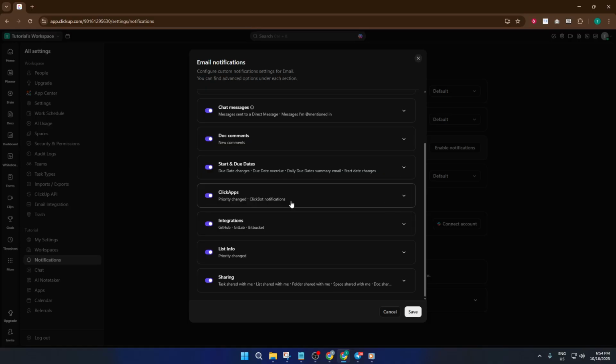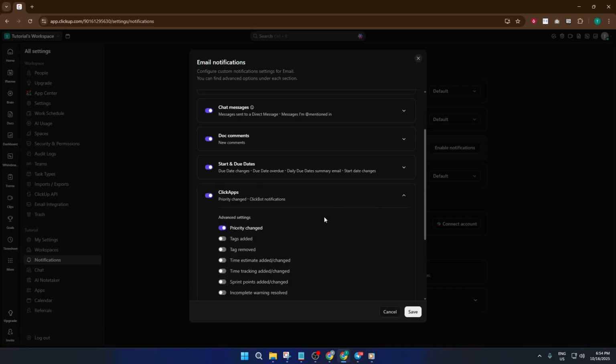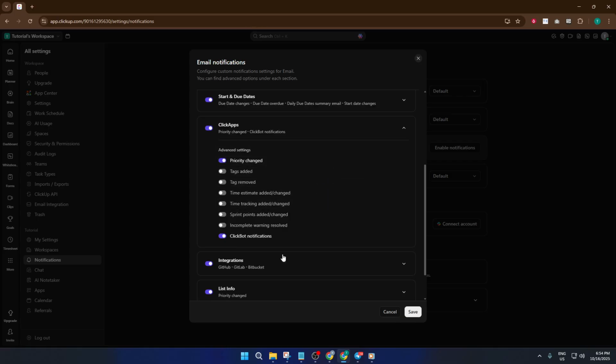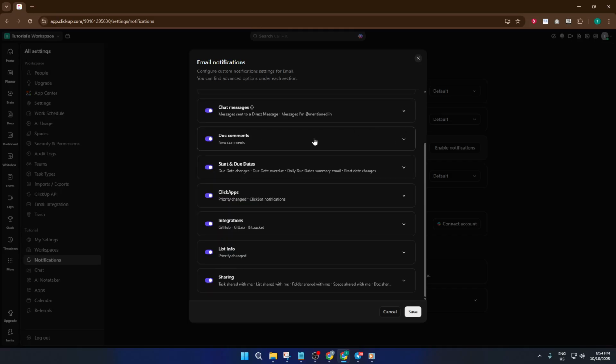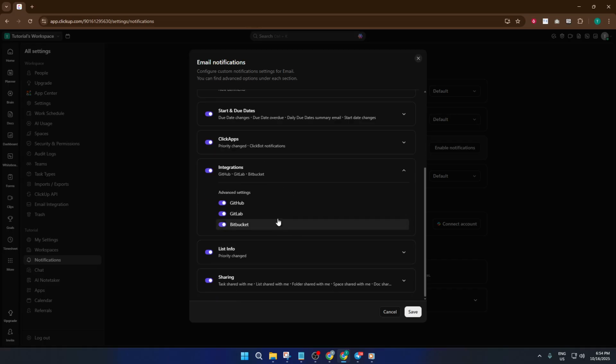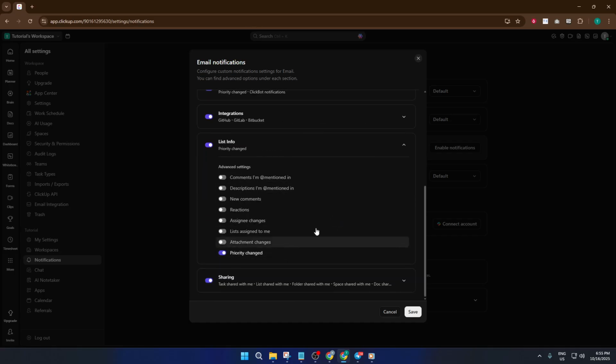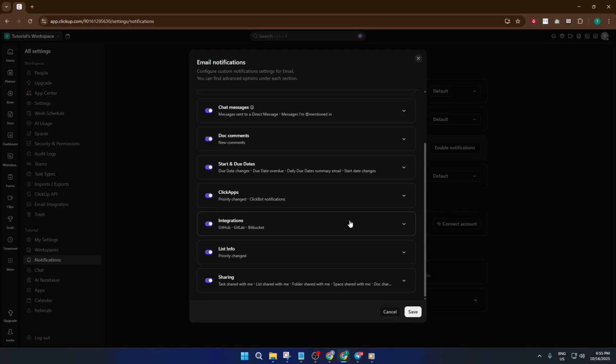If you're using ClickApps or external integrations, you'll want to check those boxes too. In ClickApps, you can enable notifications for priority changes and ClickBot alerts. These automations can streamline repetitive tasks. Integrations covers tools like GitHub, GitLab, and Bitbucket. If your projects live in code repositories, syncing these notifies you instantly about key changes. Don't forget List Info for priority changes in the sharing section, which sends alerts when tasks, lists, folders, spaces, or docs are shared with you. This ensures nothing that's meant for you drops off your radar.